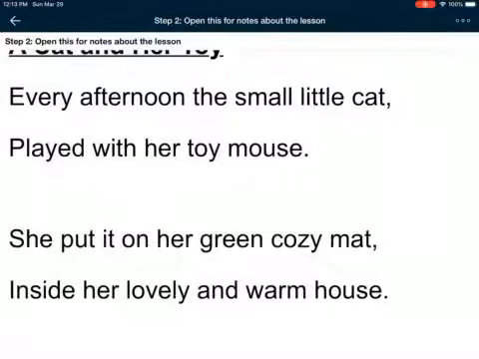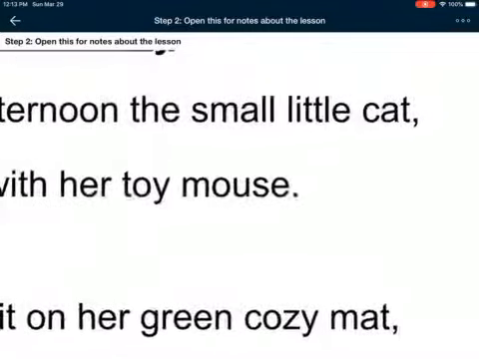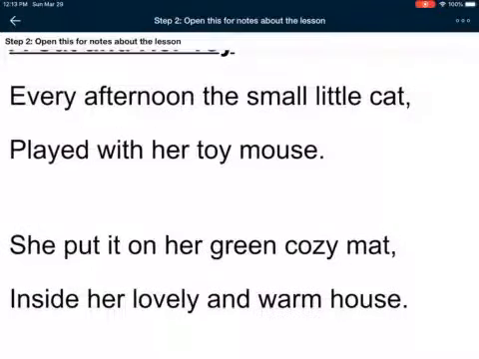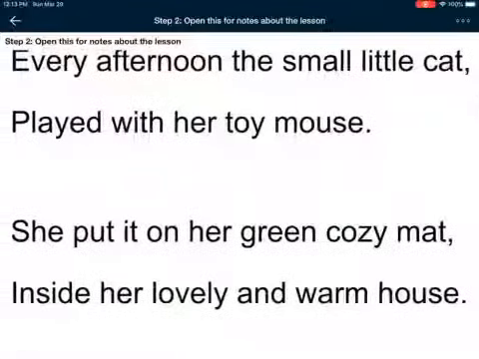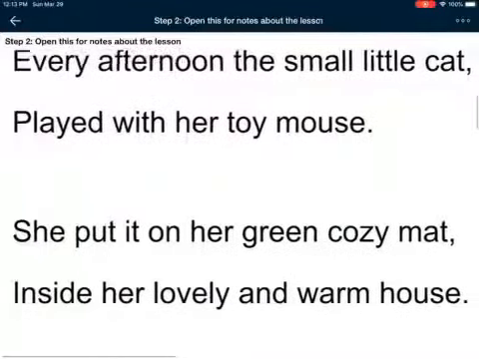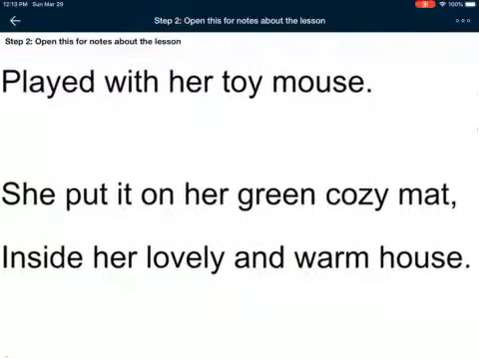And then also, notice where the rhymes are. So in the first stanza, every afternoon the small little cat played with her toy mouse. So cat and mouse don't rhyme. But if I go every afternoon the small little cat, and then if I look down at line 3, she put it on her green cozy mat. And then line 2, played with her toy mouse. And then line 4, inside her lovely and warm house.